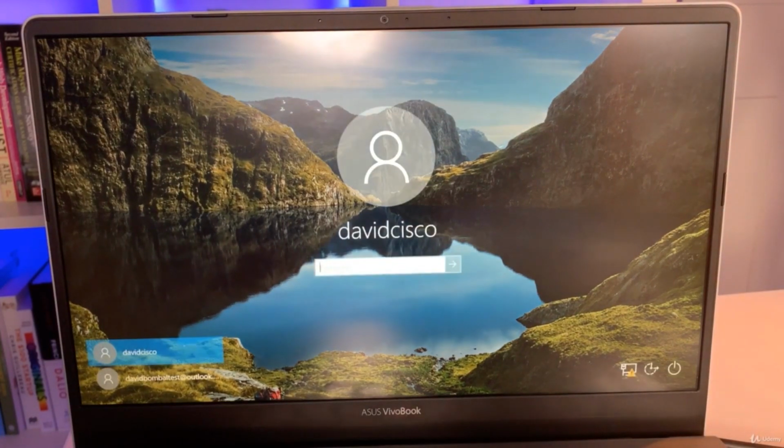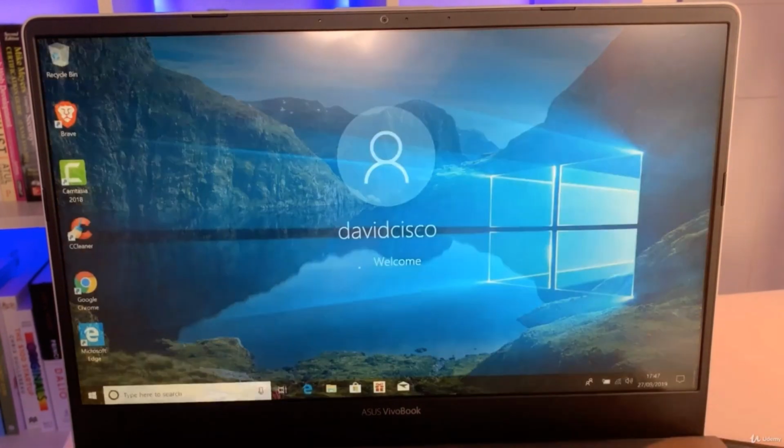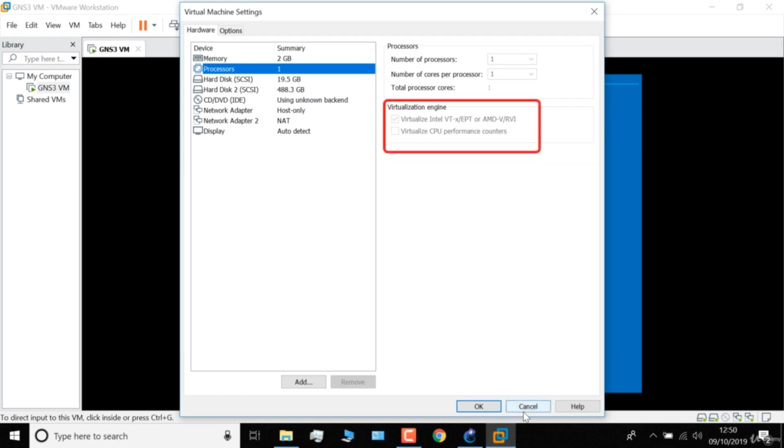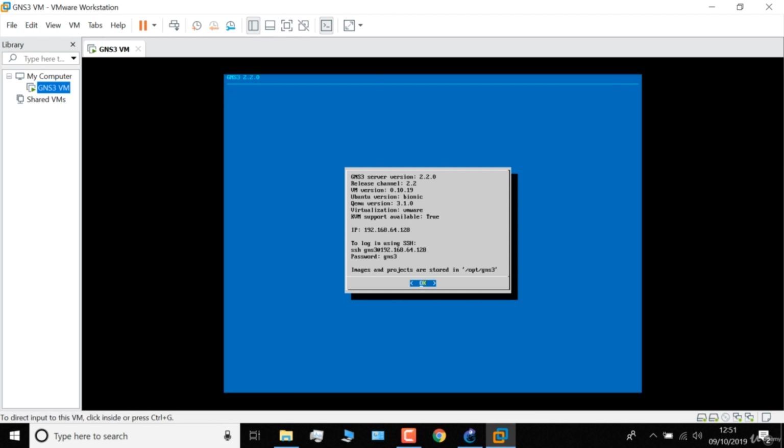Okay, so now I can log in. And I've been able to log in successfully. So if you have problems, make sure that Intel Virtualization Technology, or Intel VTX, is enabled on your laptop. But you also need to enable VTX on the VM. You can't do that while the VM is running, so you'll have to shut it down.